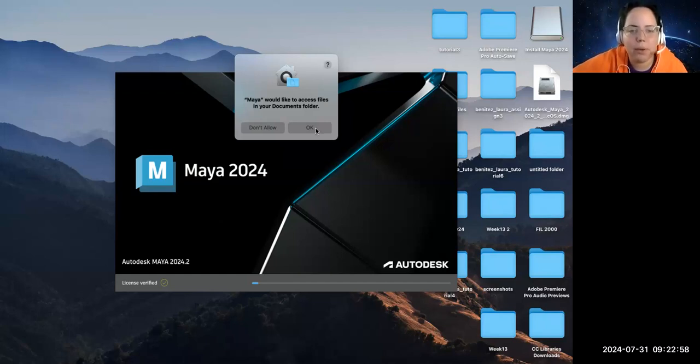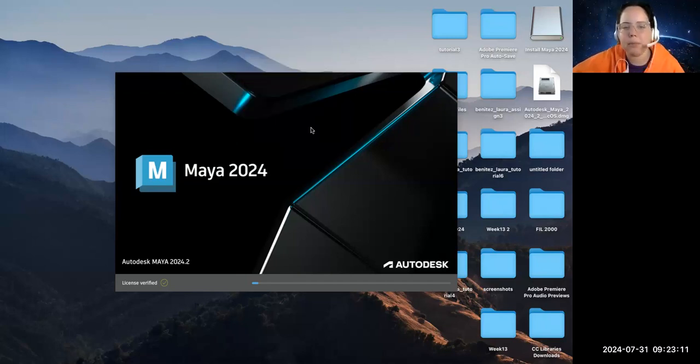All right, so Maya's going to request access to one of your files to save to. By default, it goes to your Documents tab, so I'll click OK. Similar to if you've worked with Adobe products, how Adobe by default will save its Photoshop files, any Premiere files to the Documents tab, in the subfolder that they've created within the Documents tab.